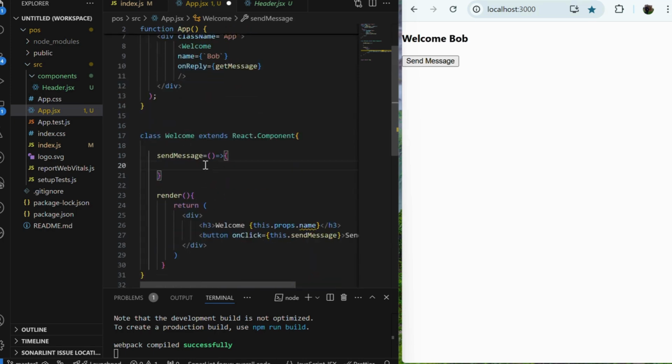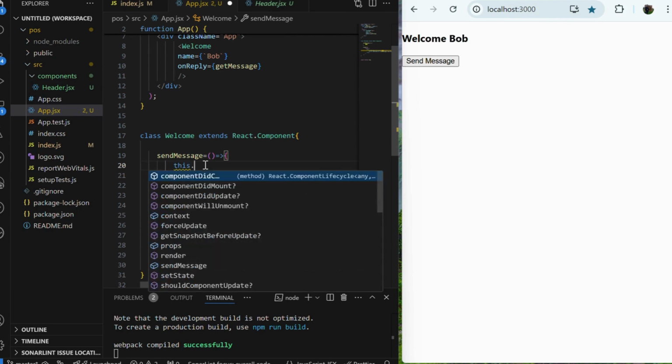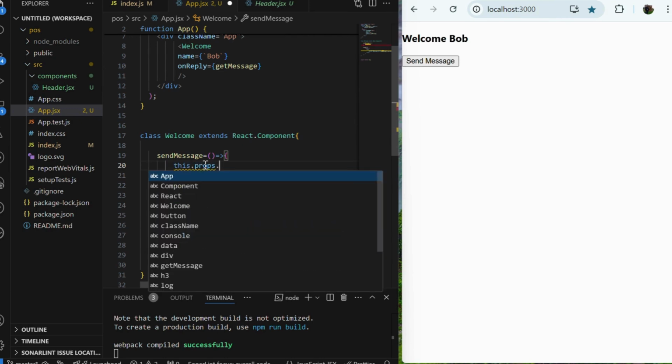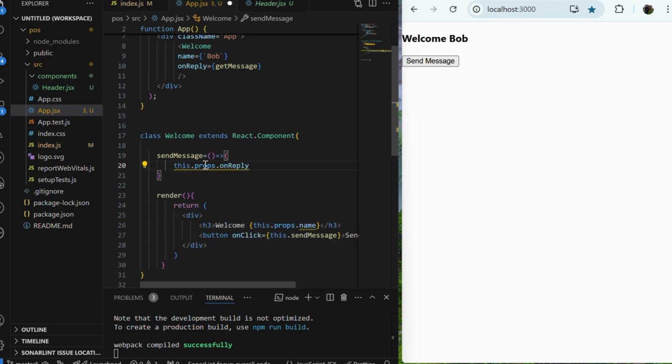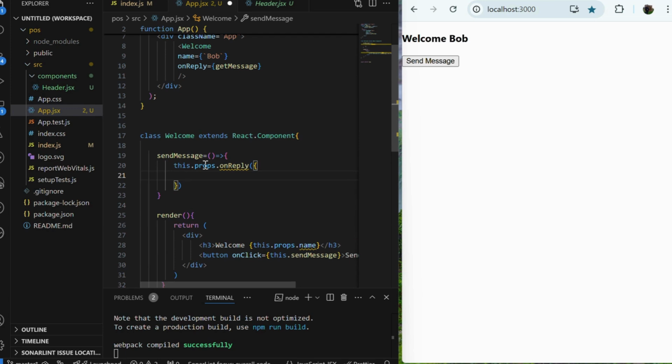We can access it this way, this dot props. This props should have the on reply method, and inside this on reply method we can pass whatever data I want to send. Let me send an object. Inside the object, I want to send data saying I am from child component. Okay, let me give it this way.